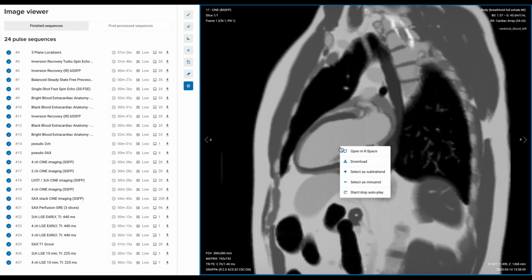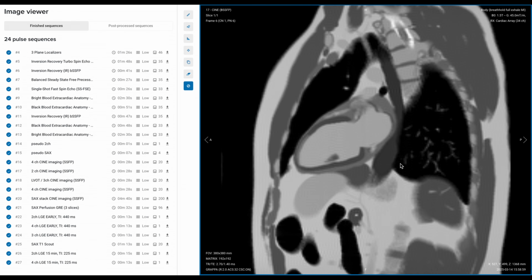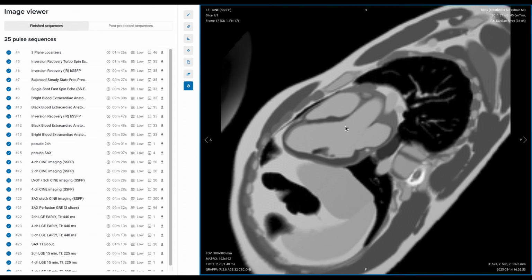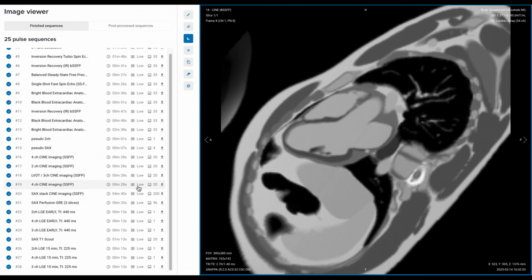The 2-chamber over here. And the 3-chamber, which is our left ventricular outflow tract. Unfortunately, in this case, the LVOT view doesn't display the aorta clearly. But in many cases, this view gives a great look at the aorta, especially when you can see the mitral valve leaflets. We also acquired a short axis CINE stack.